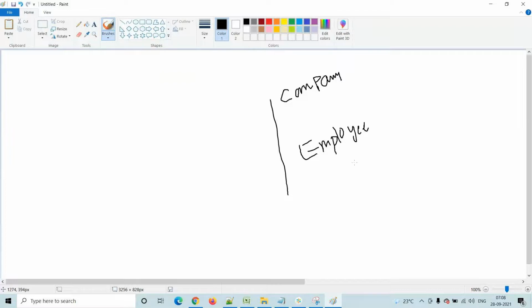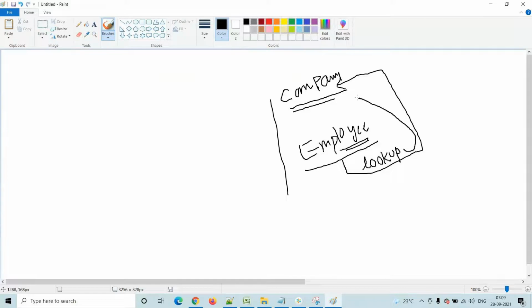Now my requirement is I want to connect them. Connect in the sense that employee is a child and company is a parent. Go to the employee object and create one lookup field to the company. Then we are making a relationship. Here company is a parent and employee is a child.